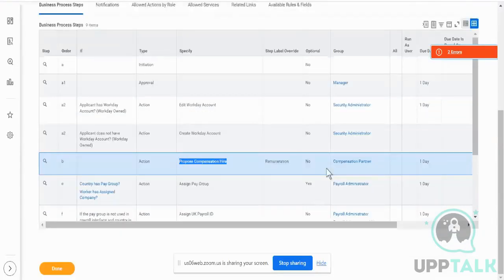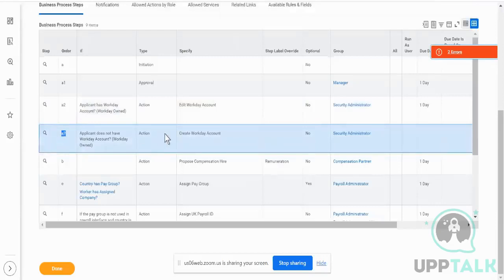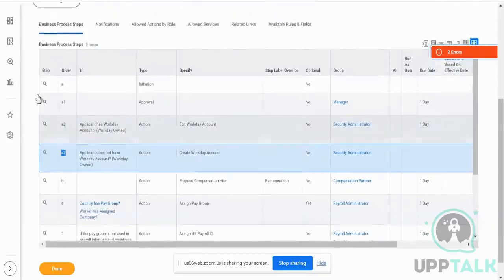If you see, I've added another step right now. So if you see step A2, I have two such steps called step A2. There was already one step called edit workday account. The order was A2. I've added another step A2, which is for creation of a workday account. Both of them, the ordering looks the same. So how is this going to get triggered in a real life scenario?